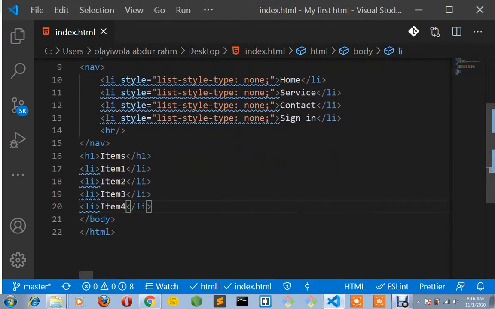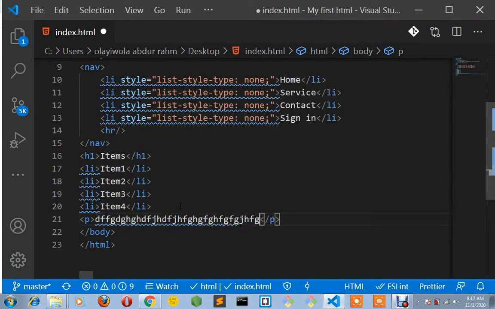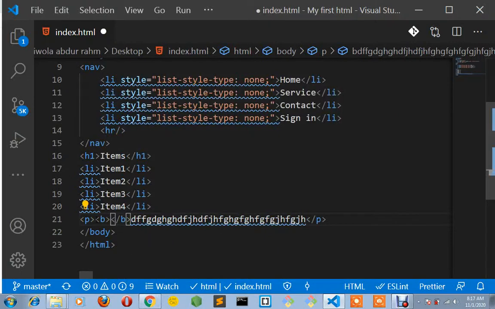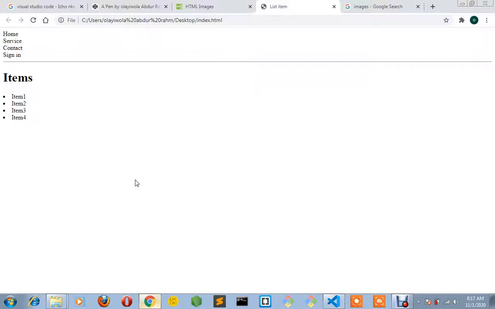Suppose I have a paragraph tag, which is P, and I have some content blah blah blah blah blah blah blah blah blah, and I want this content to be bold. I can use a B tag, known as B as in bold. So if I Ctrl S it and then I reload it, you can see it is bold.